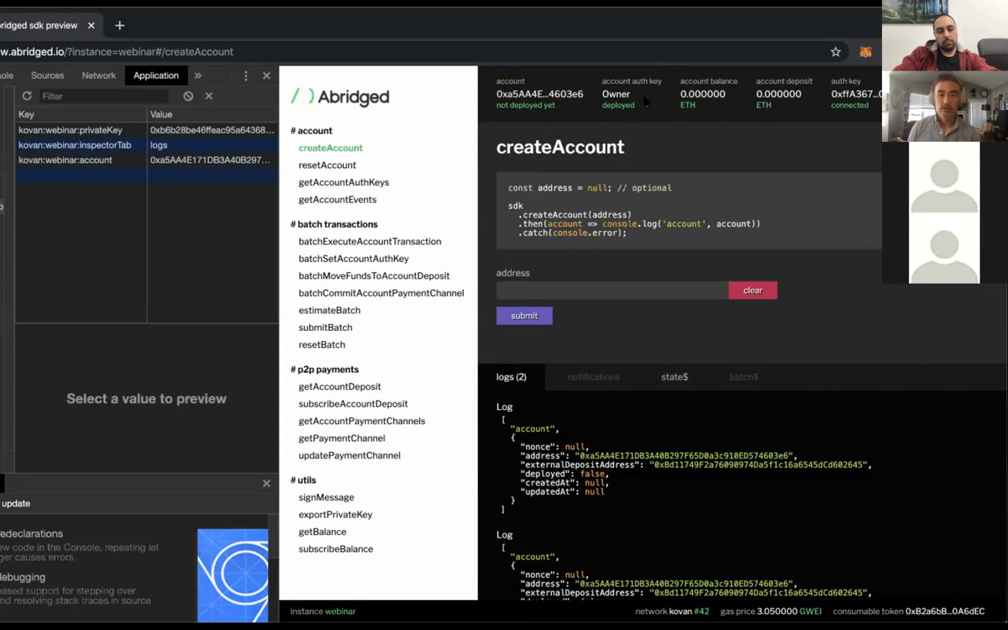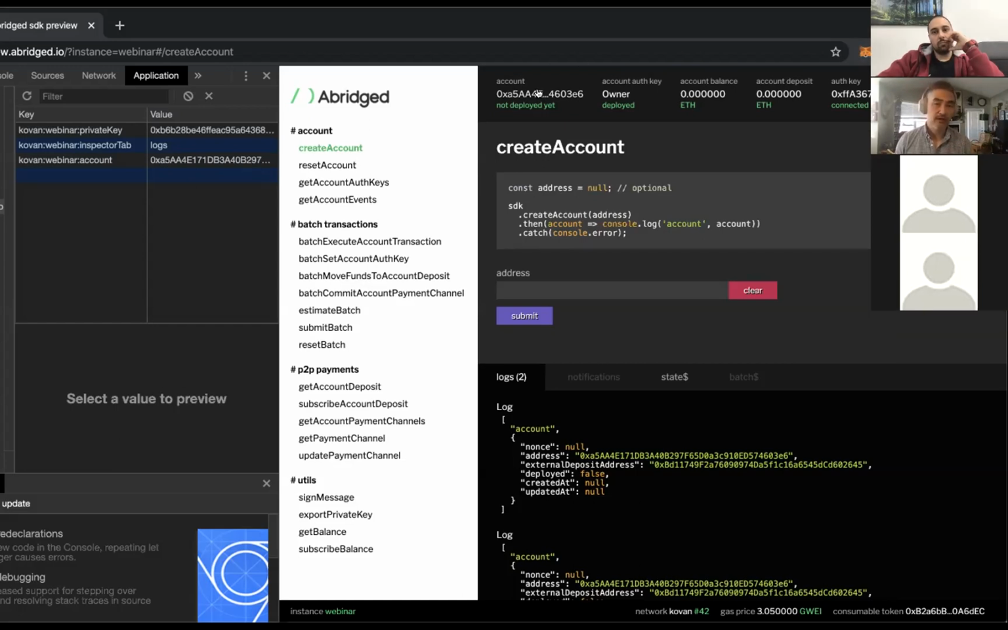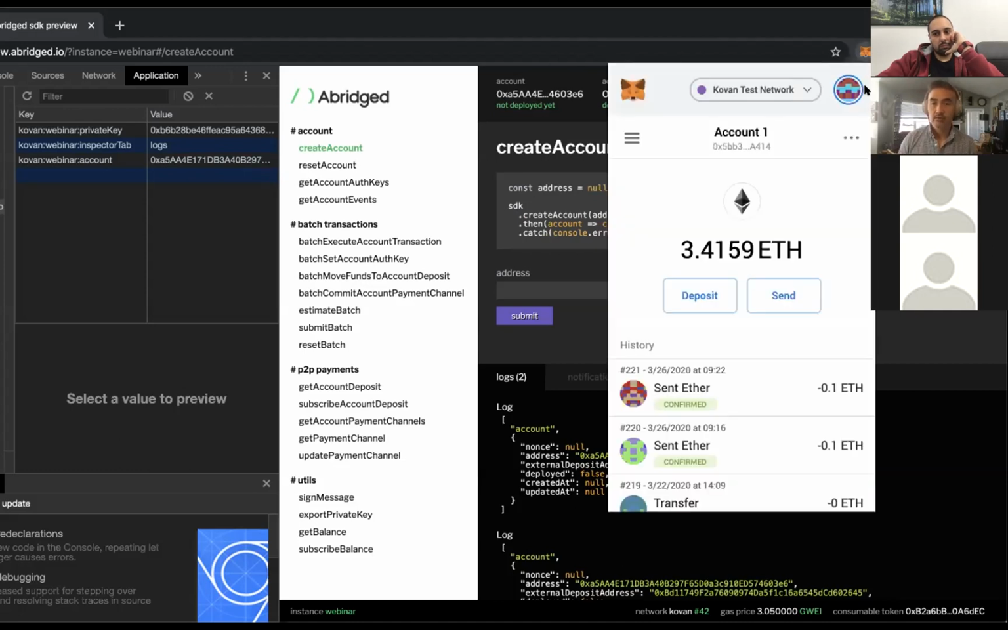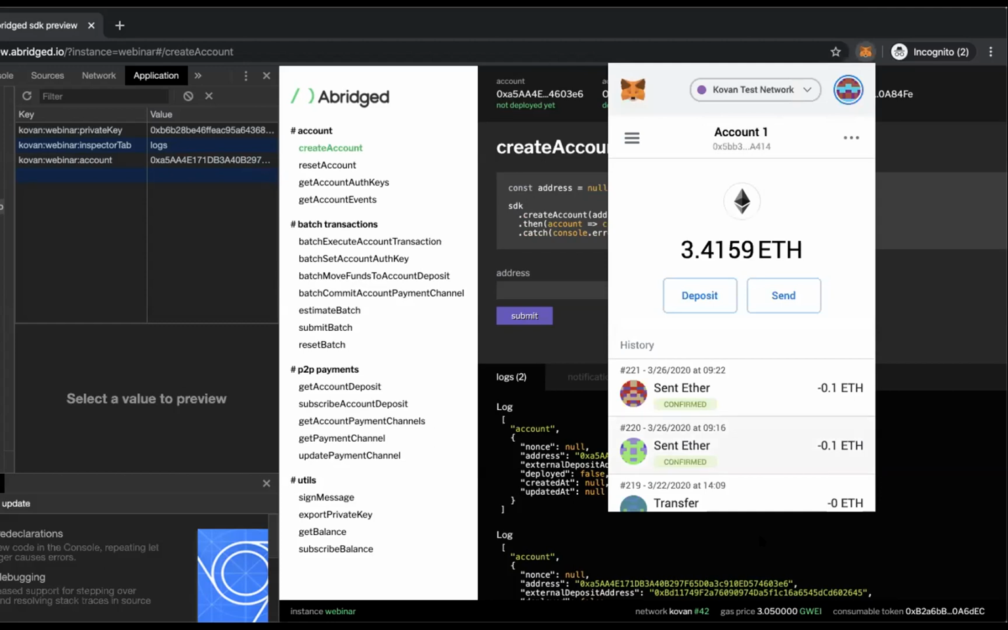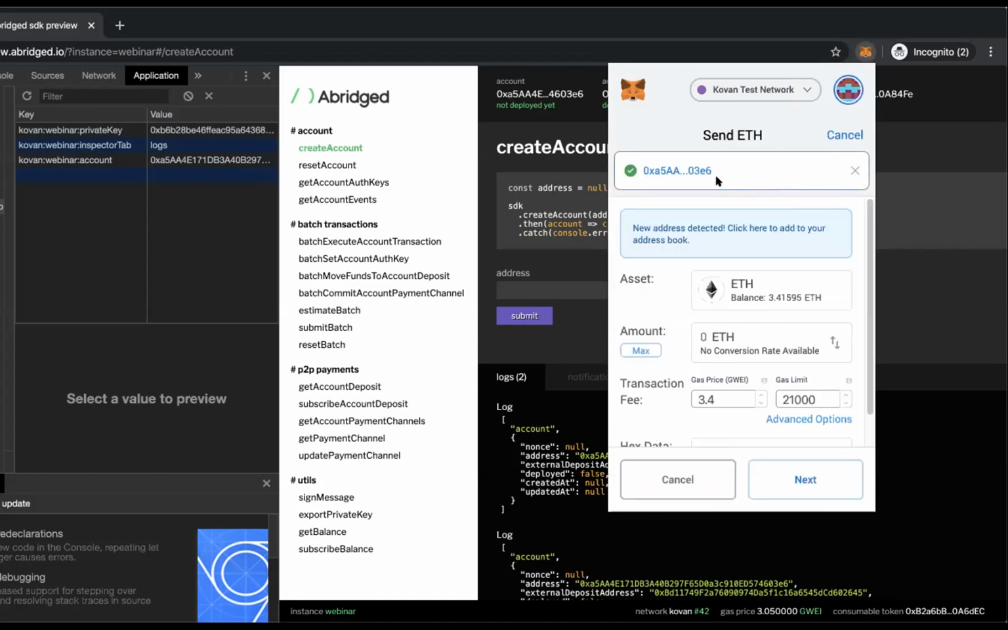To show this initial functionality, I'm going to transfer funds from my MetaMask account to my account address. I can just click on the account, and it will copy it. I go to MetaMask. I'm on Kovan, and you can see at the bottom here in my network, I'm also on Kovan. I can see what the current gas price is set to. And so I can say, okay, I want to send to this account address.